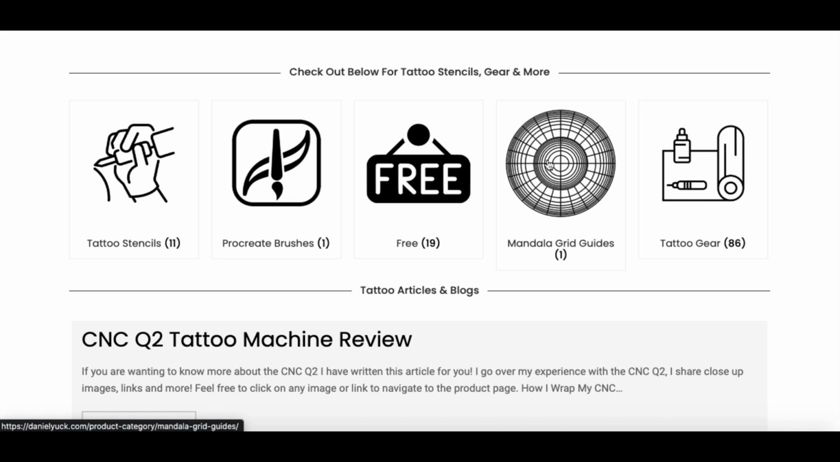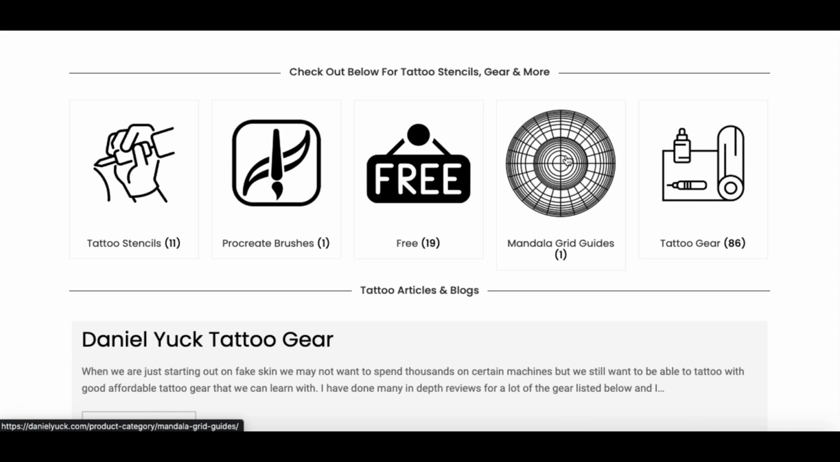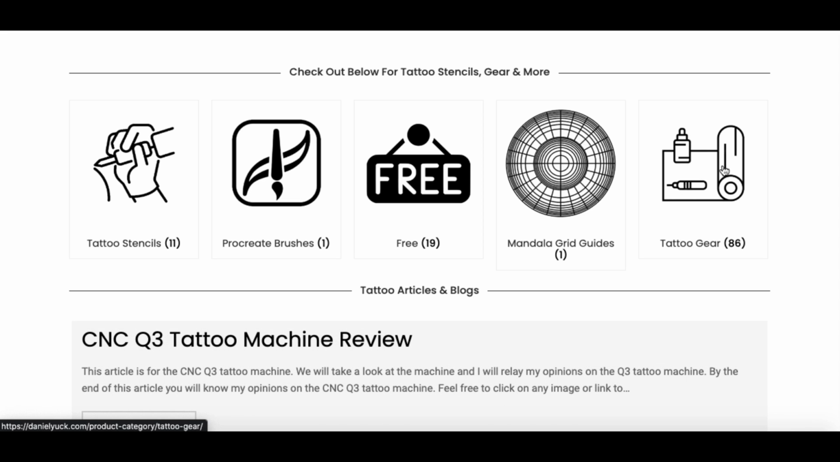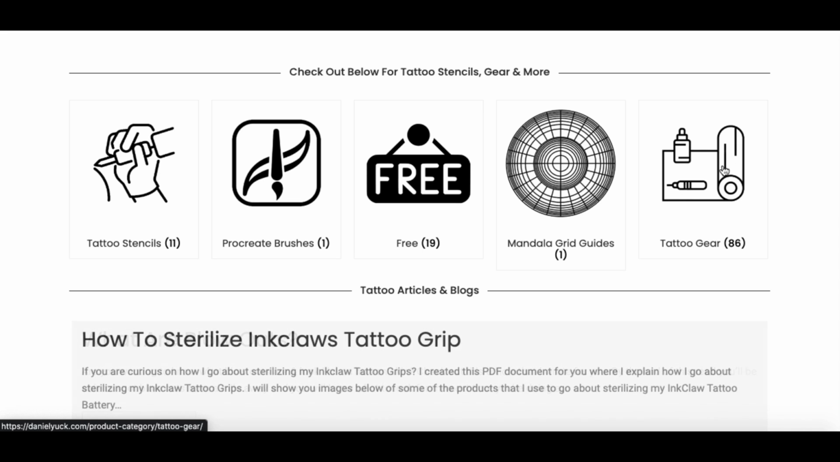I do have several mandala grids that I have on my end. I just haven't put them on the site just yet. However, you can expect more grids, different types of grids that help you create different mandalas on your end. I do have a category broken down for tattoo gear specific. So if you are on the market just for tattoo gear alone, you can navigate to that section. The idea is I'm always trying to deliver this information in the easiest to consume format for you all. So if you have any recommendations on how I can make this easier or better, by all means, let me know. I'm all ears.